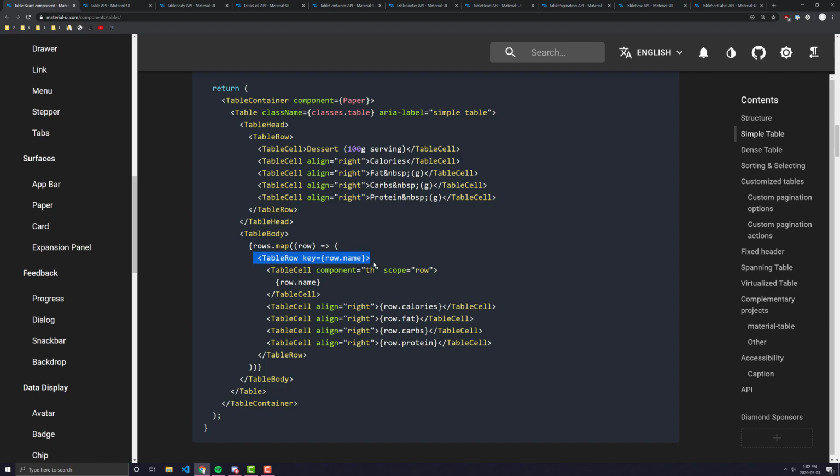We make another row, we give it a key so that React doesn't yell at us and give us console warnings. This is essentially just for React to know that each row is individual, which is something you normally have to pass into any map function. And essentially, all we have is a row on the top level. And then all we do is we build every single cell depending on what we want it to be.